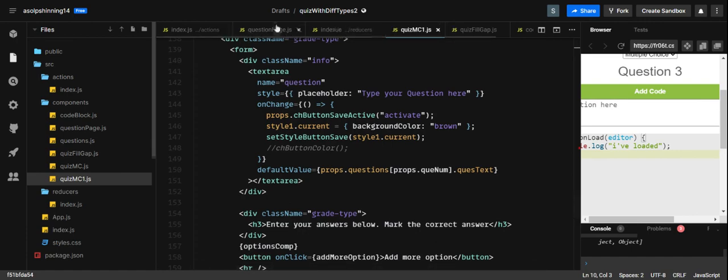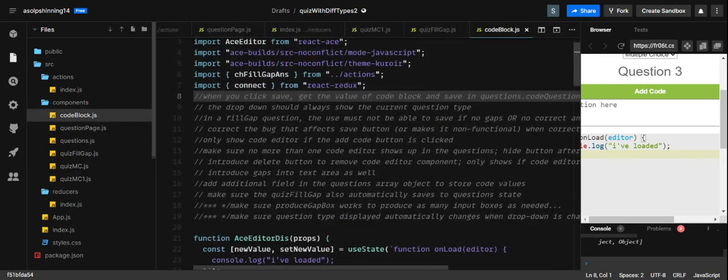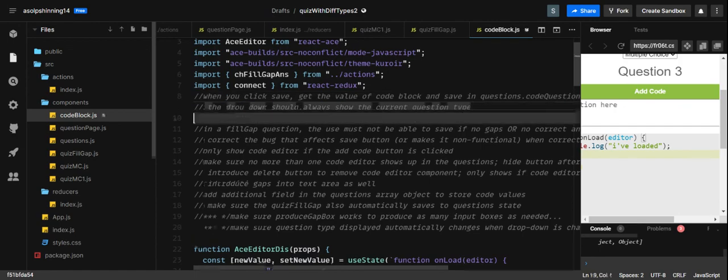Where is it? Code. Oh my god, it's disappeared. Code block. Don't disappear on me. Okay. Make sure all question text areas are auto sizing. I just need to change the component type. That's pretty easy. That shouldn't take me more than 15 to 20 minutes to do. I'll do the easy ones later.